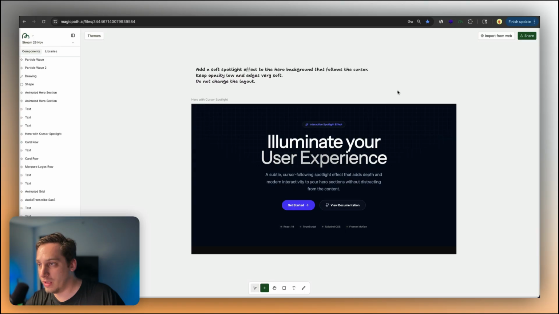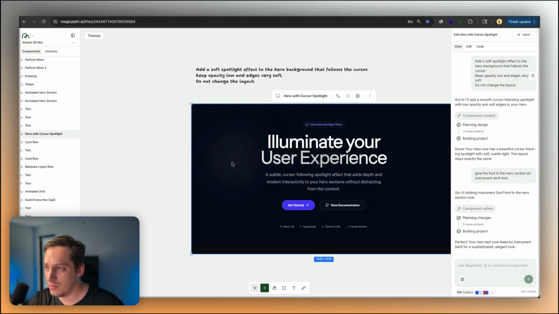Next animation when it comes to hero sections is a soft spotlight effect on the hero background. So if I were to put my cursor over here, you can see that we have some type of little spotlight following our cursor, going behind the buttons, which is looking very nice.